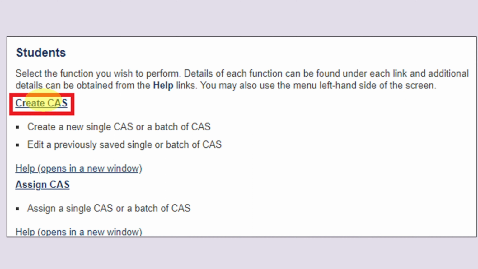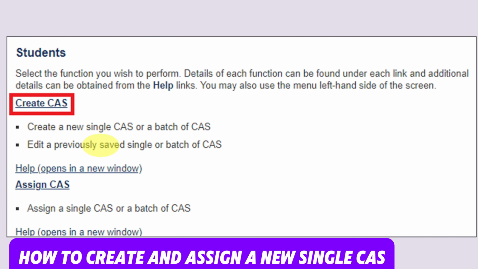So from the student screen, select Create CAS. You have the options to create a single CAS or a batch of CAS, and to edit a previously saved single or batch of CAS. Another option you have is assign a CAS. So this one, now we are doing create CAS.